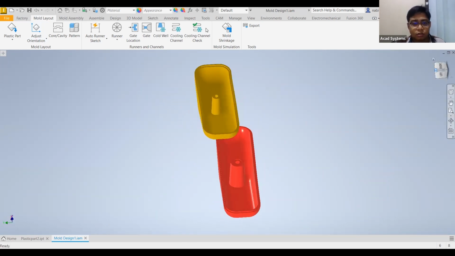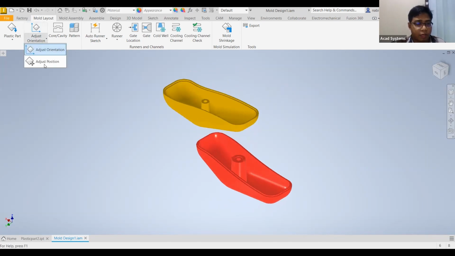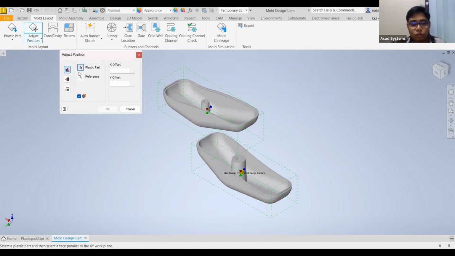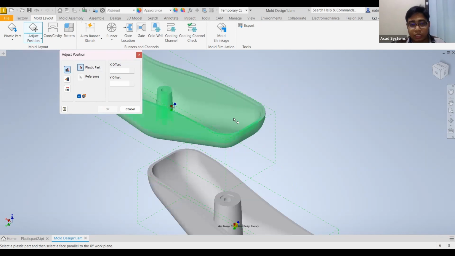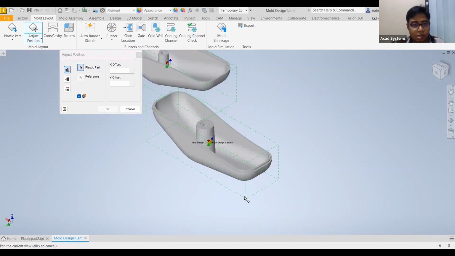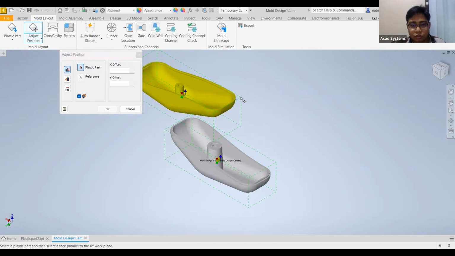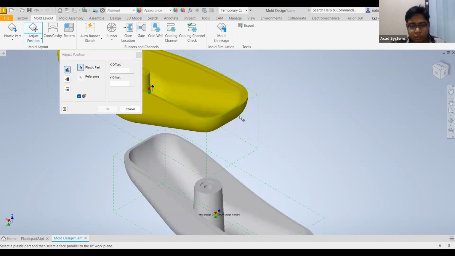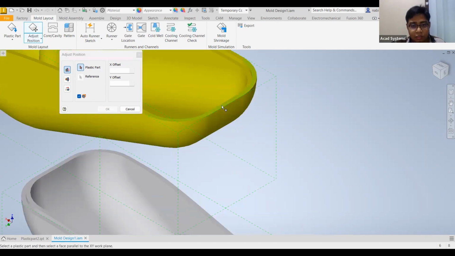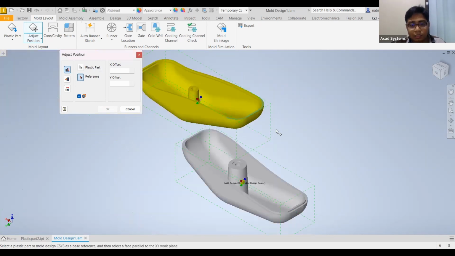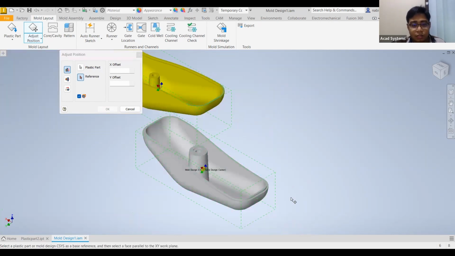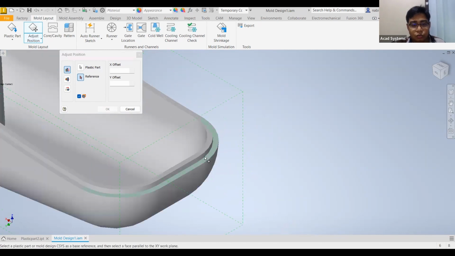To adjust the positions, you can go to the drop down over here and then select adjust position. And here you can use this to reference the location face to the other plastic part's location face. So I want to move these ones to be following this one. Once I select this one, I can select these faces. Then I can select this as a reference, and it will be referenced to this face, for example, maybe this face. So I'm going to select this face.